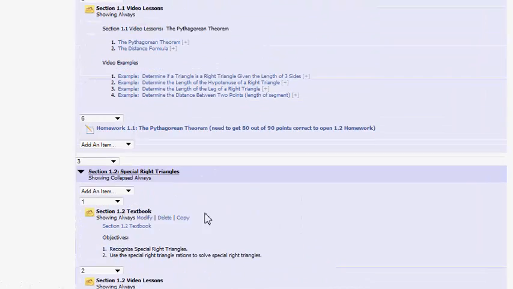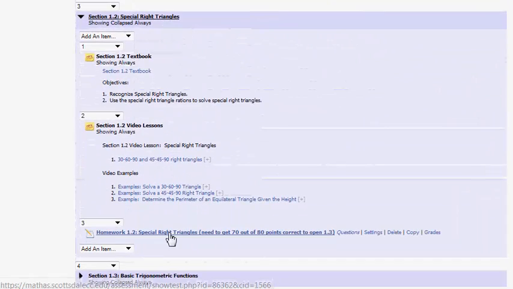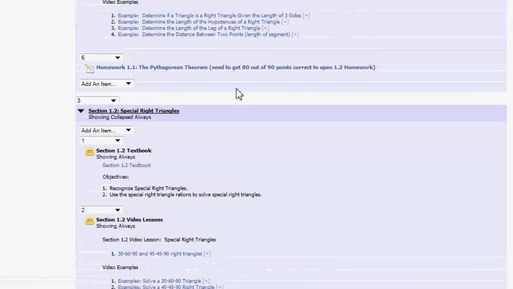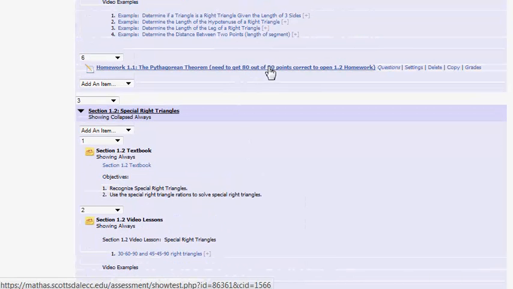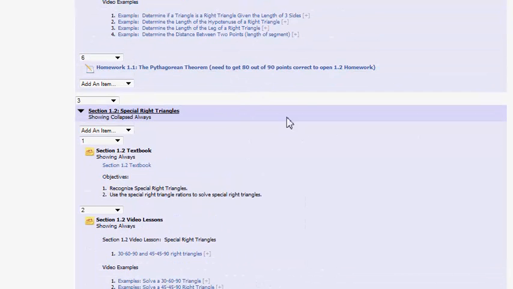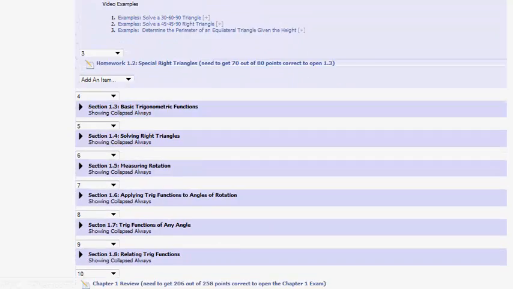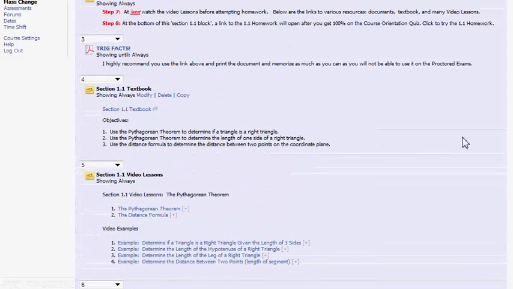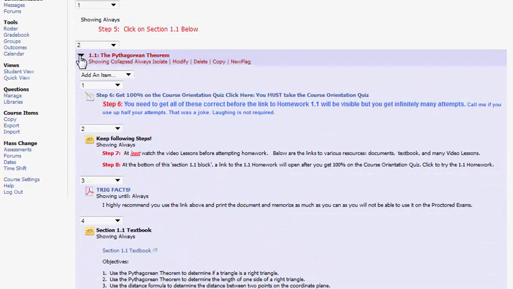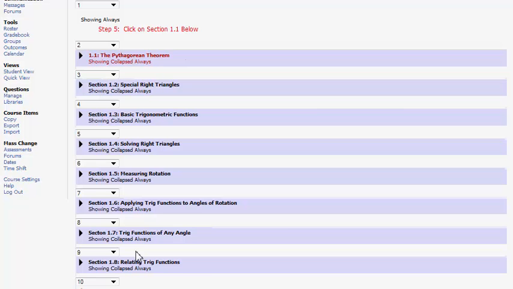But for you, you will not see the homework link to 1.2 until you get at least 80 out of 90 correct on 1.1. And then the class just continues in that fashion. And by the way, this opening up of so many blocks clutters up the page, so I urge you when you're done with 1.1 to close the block by clicking on the black triangle to keep things looking neat.